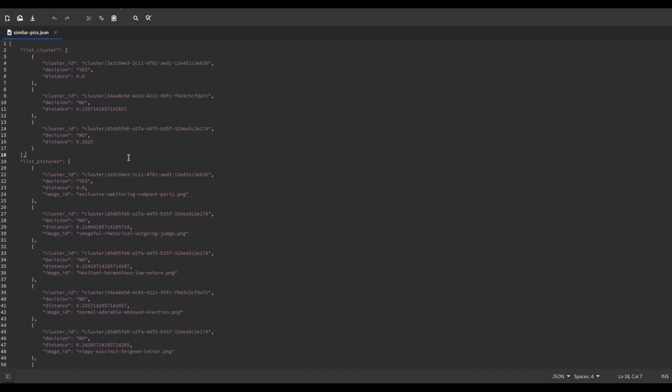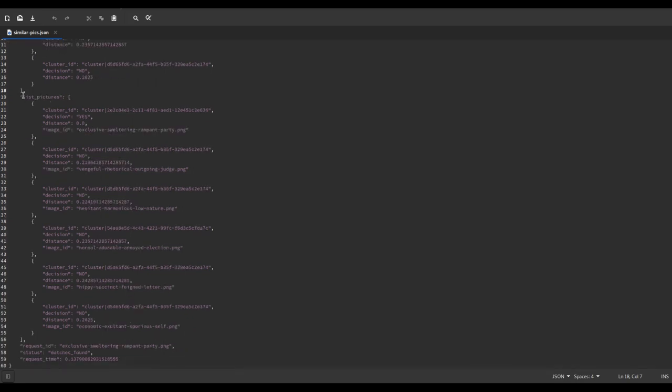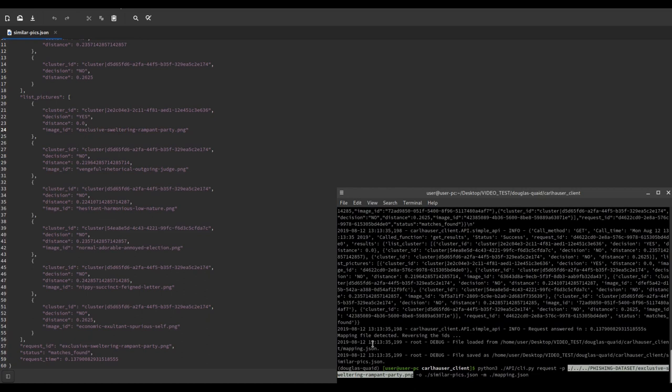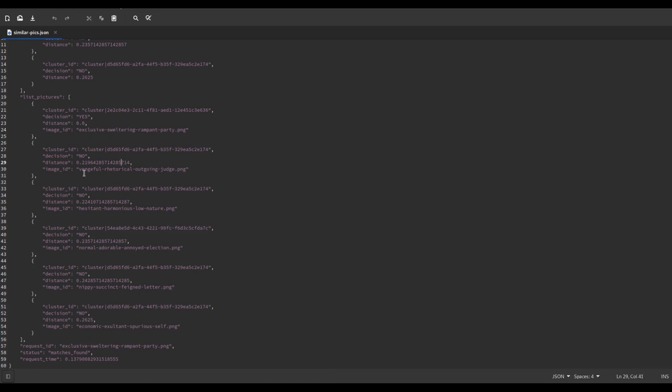On top of the file, we find the best matching clusters. Next, we find the list of matching pictures. Each match is a picture, with the cluster it belongs to, the decision of the algorithm, is it a match or not, the exact distance between the request picture and this one, and the id name of the image.